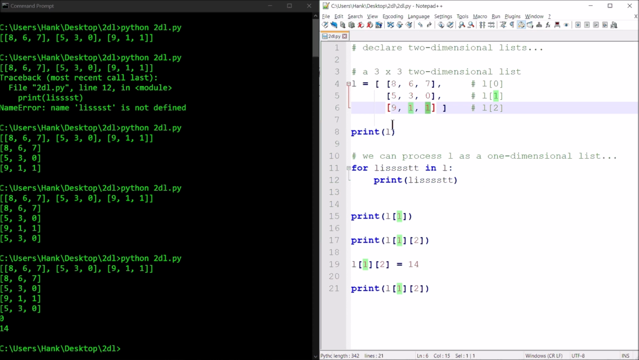So I made a nice little square matrix, a nice little square two-dimensional list, but you can make it any dimensions that you wanted. You can configure it any way you want. You can make it 3 by 5, 2 by 8, 12 by 6, whatever you need. Okay.